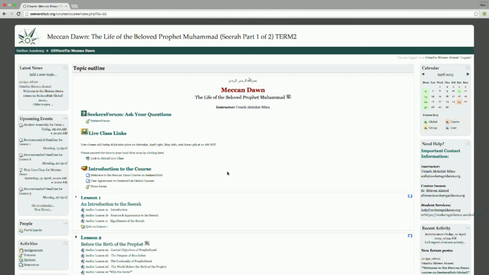So firstly, how do I access the lessons? I'm talking especially to the students who have first registered for their first course with SeekersHub Global, although a lot of these points will be good for returning students, because it's almost like a user's manual. If you read the user's manual, you'll best take advantage of all the options we have to give you.